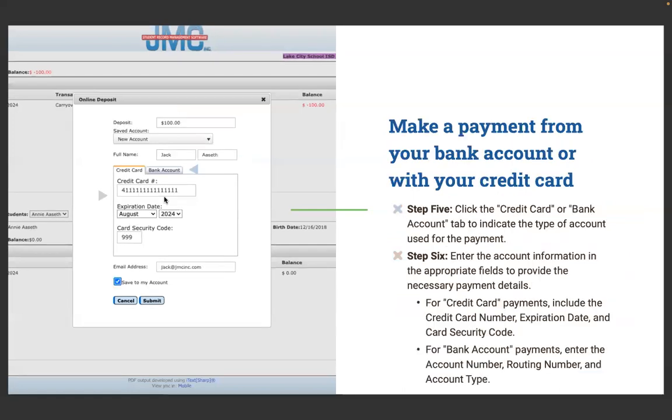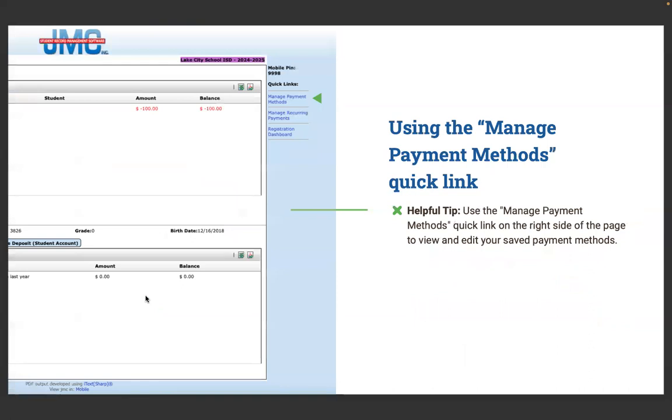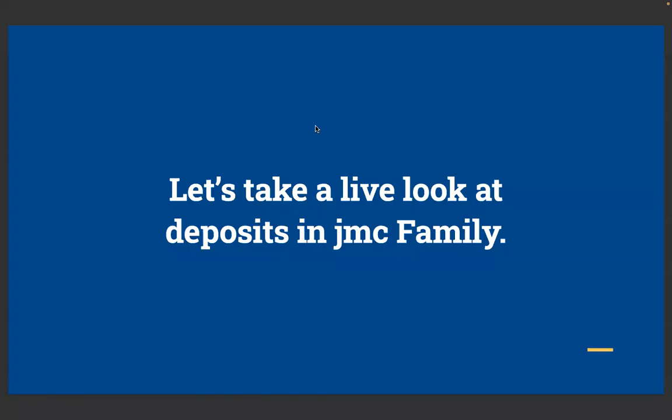So you'd enter your information, your credit card information, all that sort of stuff. You can choose a bank account. For bank account payments, they'd enter the account number, routing number, and account type. Again, click that save to my account, put a check mark in that checkbox there, and click that submit button to submit payments. As I mentioned, you can use that manage payment methods quick link on the right-hand side to view and edit your saved payments and methods there. And right below that, we've got managing recurring payments, which I'm going to show in the live look. Recurring payments are those auto payments that could be made available to your families. So let's take a live look at deposits in JMC Family.